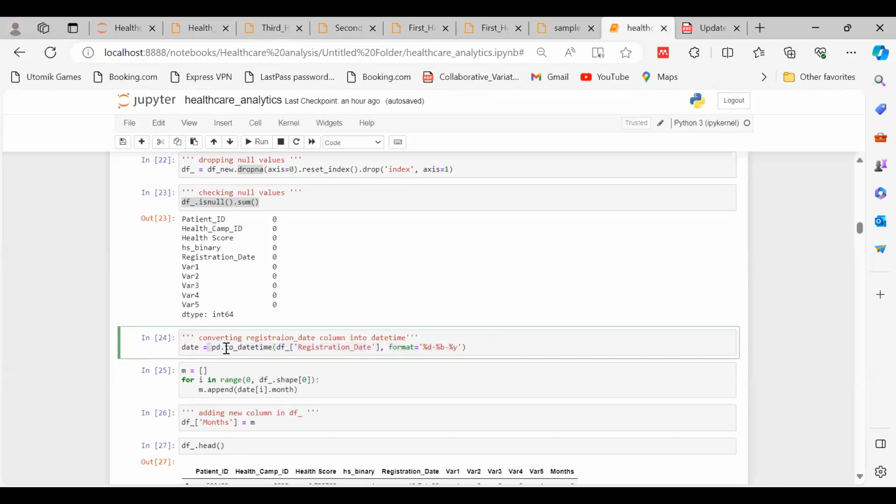First of all, pd.to_datetime. This function will convert any string, any raw data, into a particular date and time value. This is the column where we want to store the result. And for the format, we are defining it here: percent d, percent m, percent Y. Afterwards the date will be available in this format only, whatever the initial format is.